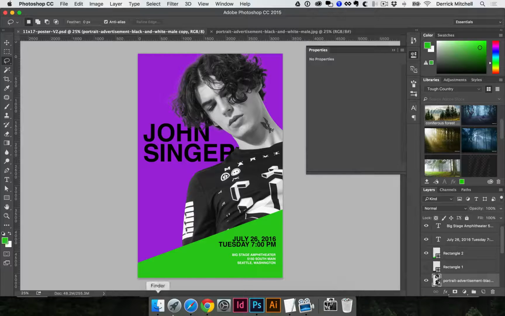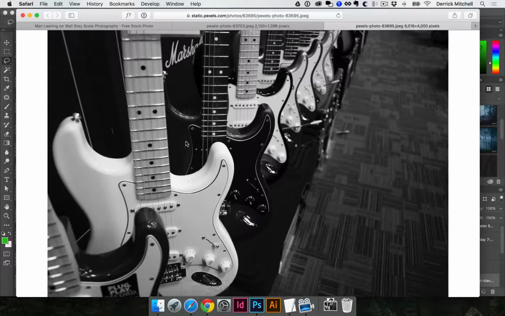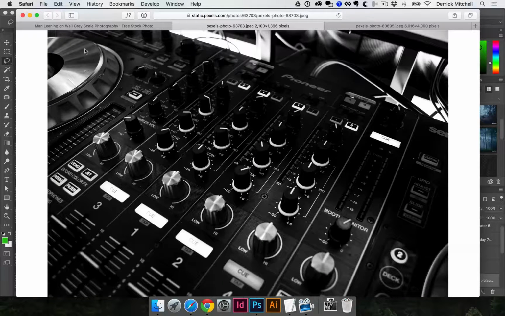One idea I had when I was looking at Pexels.com, we had this guitar image and we had this, I thought it was a soundboard. As I looked at it again though, it's actually a DJ turntable. So maybe this guy's a DJ and he's not a guitarist at all.